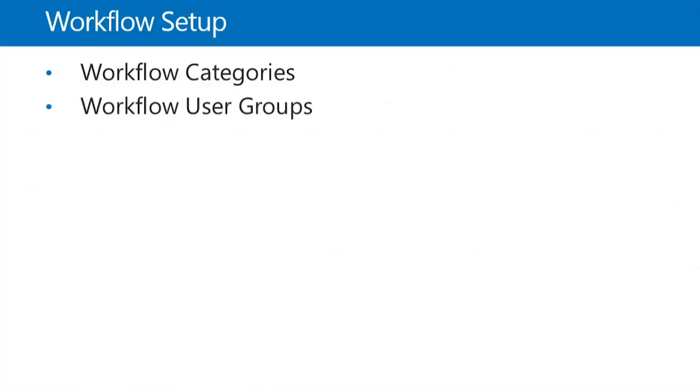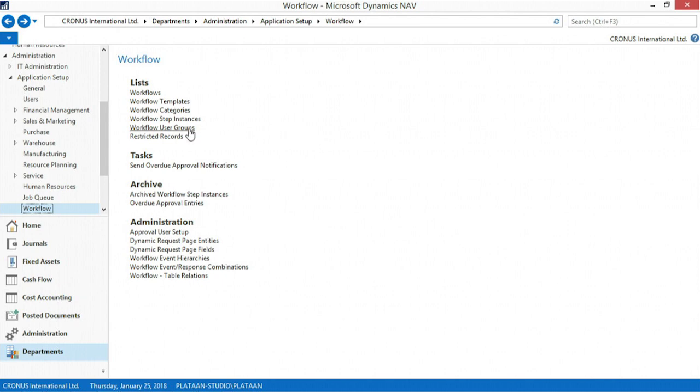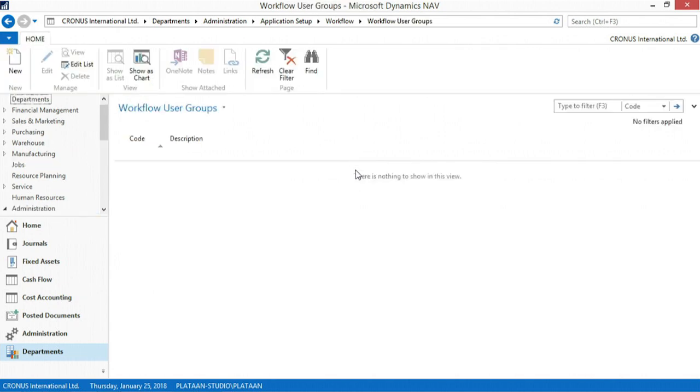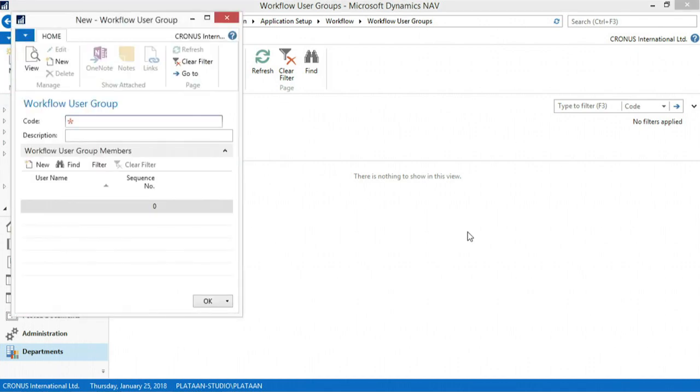We also can set up workflow user groups. Let's look at how to do this. So the workflow user groups are not mandatory, so you can also use workflows without user groups, but they could add some value, for example, in the approval process. Let's have a look. So here in the application, I will go to workflow user groups, and let's click on new to create a new user group.